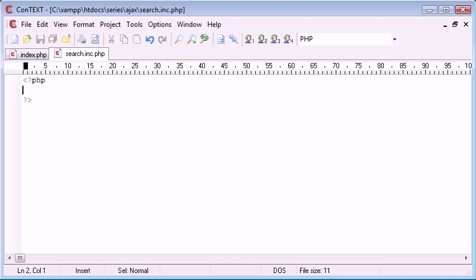So first of all, we're going to write some code inside search.inc.php, and what we're going to do is basically return to the user what they're already typing. So we're going to test out every time they press a key, we're going to repeat it back to them inside this div, much the same as when we did echo something. So this is pretty simple.